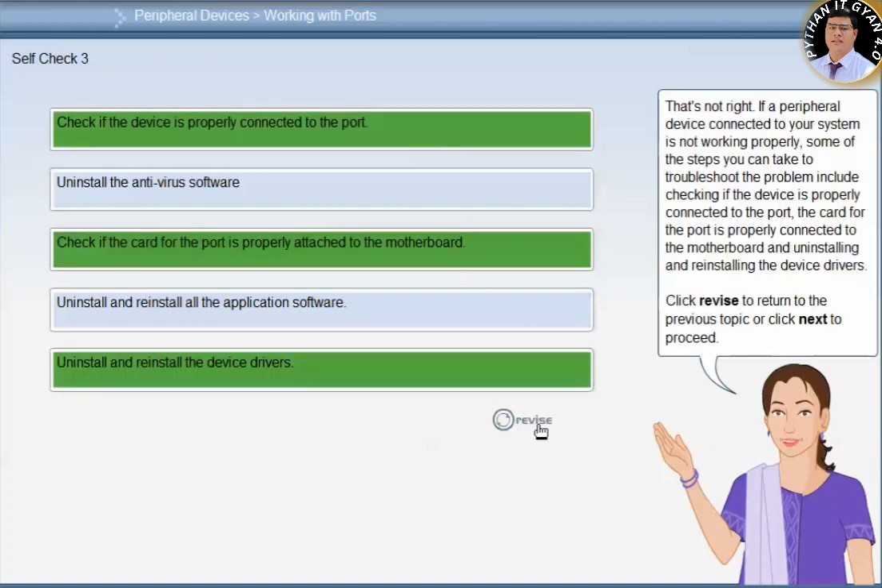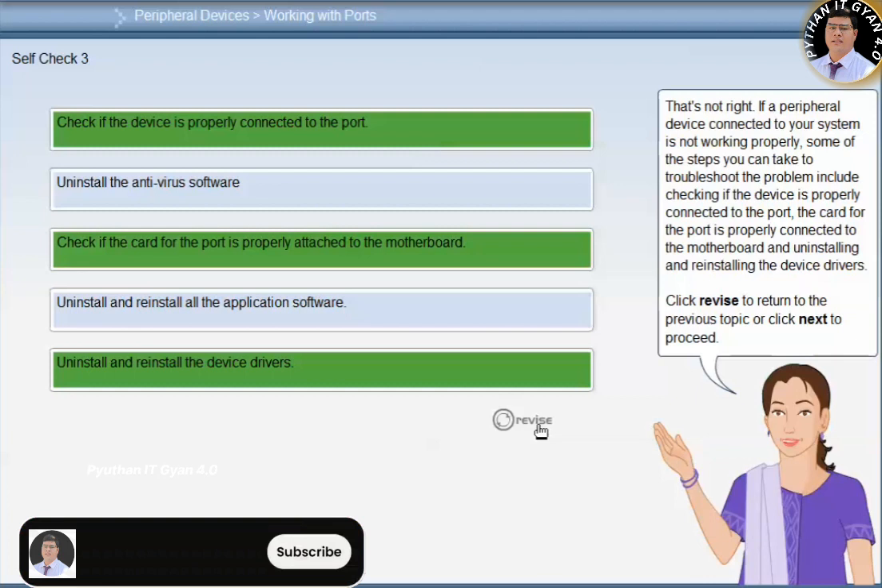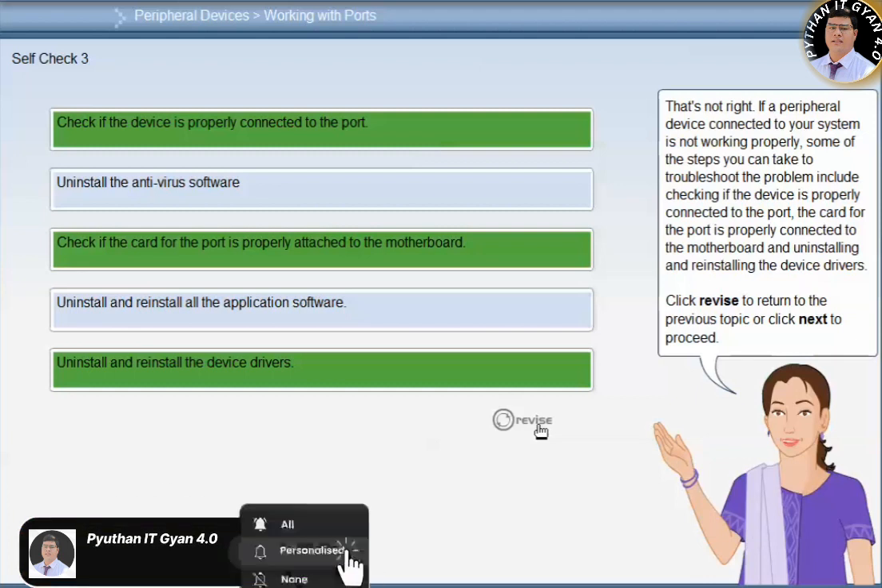That's not right. If a peripheral device connected to your system is not working properly, some of the steps you can take to troubleshoot the problem include checking if the device is properly connected to the port and the card for the port is properly connected to the motherboard, and uninstalling and reinstalling the device drivers.